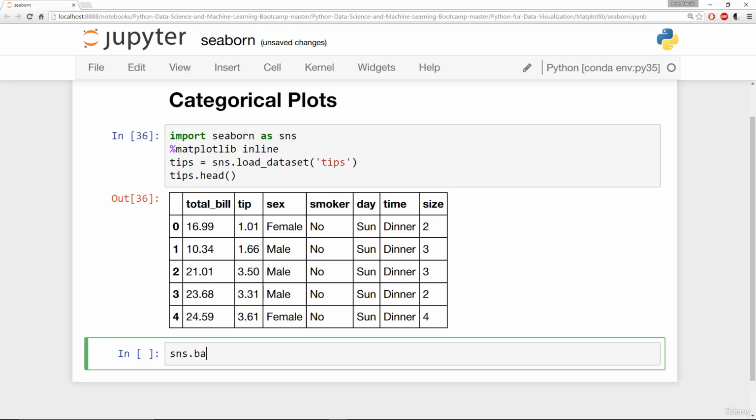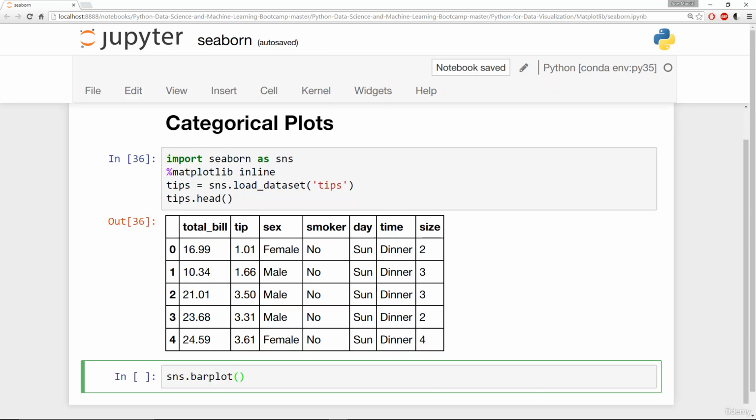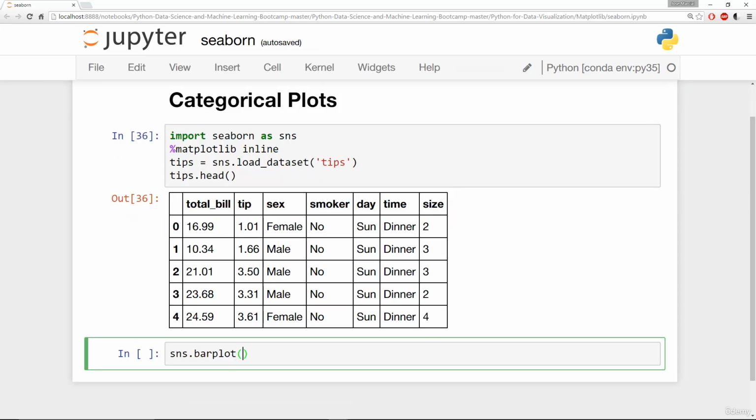And you can do that by calling sns.barplot. And a bar plot is just a general plot that allows you to aggregate the categorical data based off of some function, and by default that's the mean. You can almost think of this as a visualization of a group by action. Let me go ahead and show you what I mean by that.